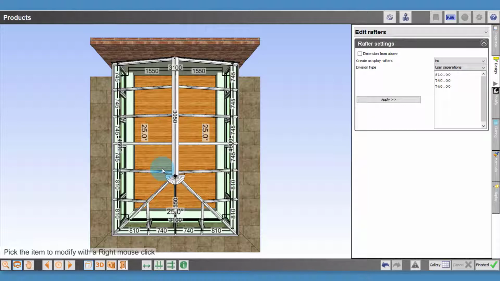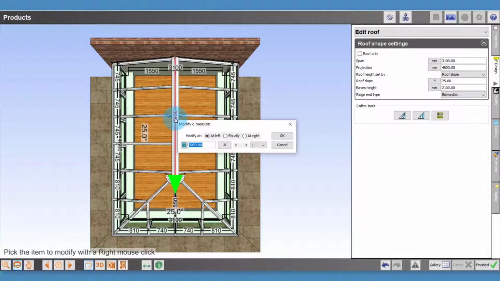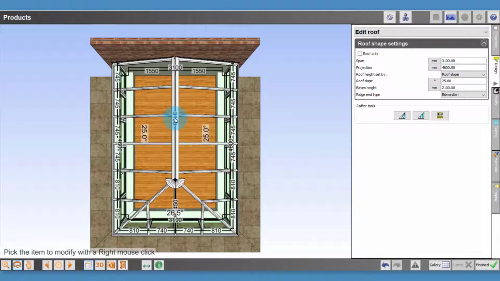Another way of providing this essential clearance would be to extend the ridge, which you can do in a very similar way to how I've changed rafter spacings. Double click the left-hand mouse button over the measurement provided and simply type in the desired ridge length. I'm going to make it 100 millimeters longer. You can see there it extends the ridge end, creating a steeper pitch to the front.